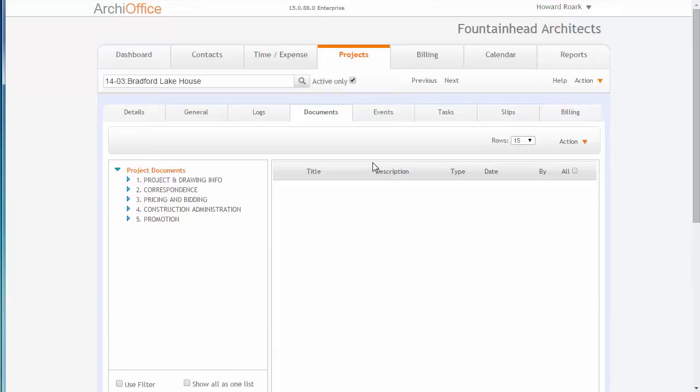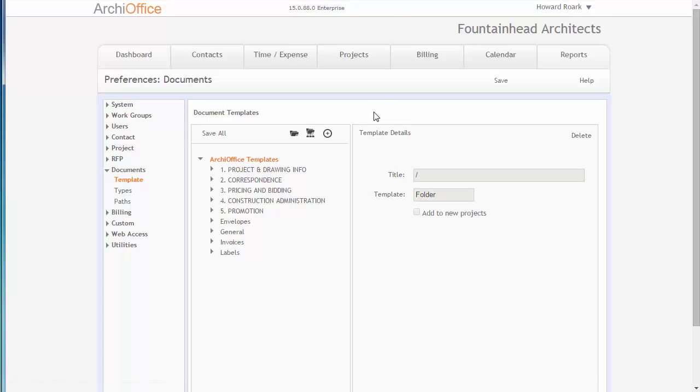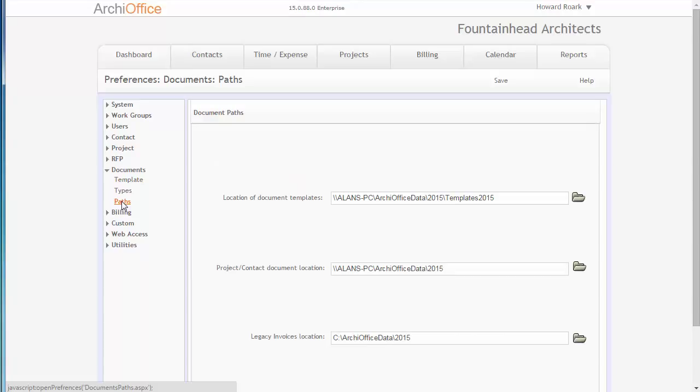Well, let's back up a second to explain that. So let's very briefly go back and look at the document setup in Preferences. So in Preferences, under Documents, Template, and Documents Paths, we're going to see some of the pertinent information that controls how documents function. And we will go over in another video how to actually configure and set up these things. But for now, it's sufficient to know that documents are stored on your network in a predefined location. And here we can see the path where that is configured.